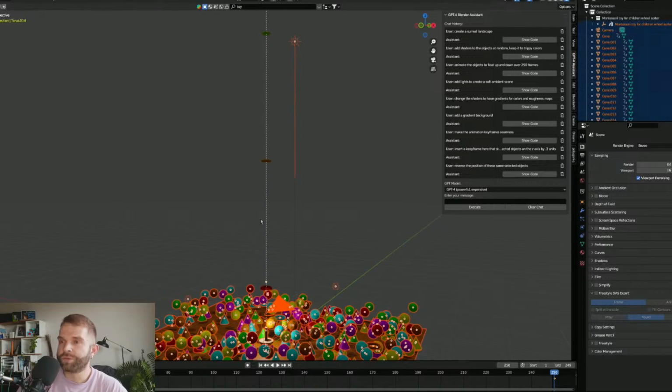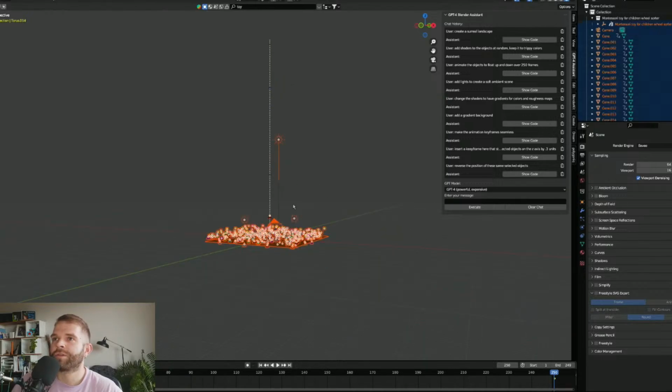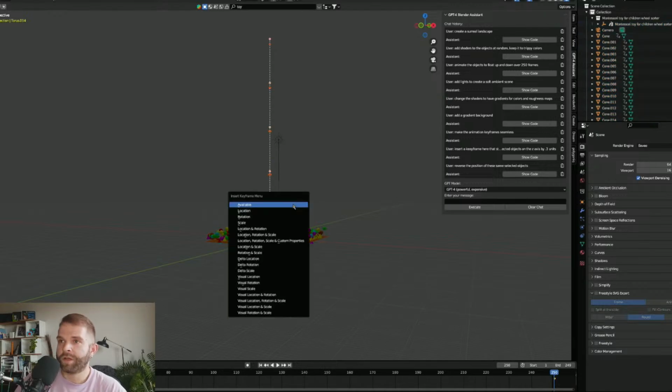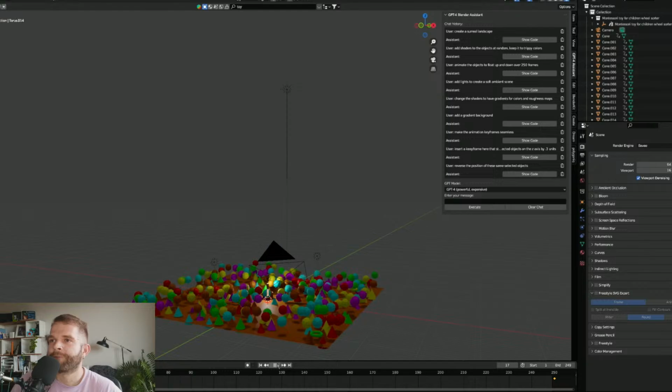Oh, Control I, right? To make, no, whoa. I thought Control I was to make a keyframe. Insert keyframes. Oh, it's just I. Okay, undo. There we go. I, Location. Okay, now we got something.